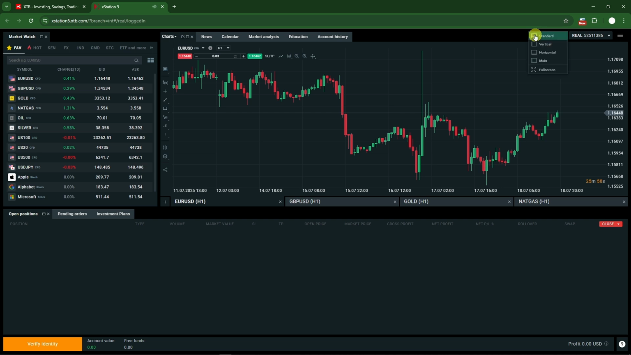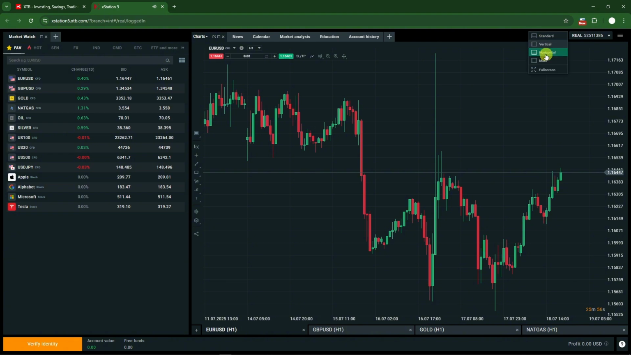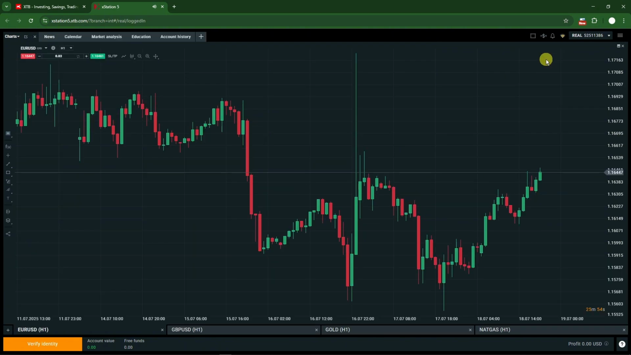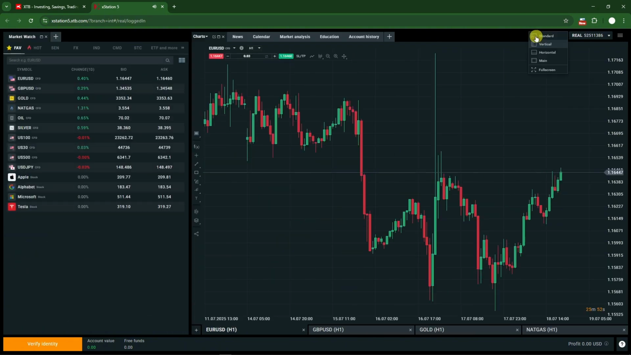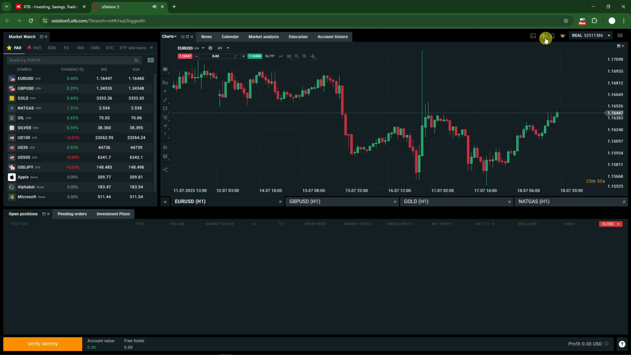You can change your layout by vertical right there, horizontal, maybe even main here. That's depending on your standing. I'm going to go back to standard right there. Price alerts, I can do the new price alerts here. That same goes with MarketWatch. Should be easy as that.